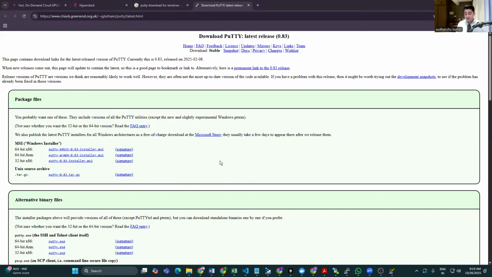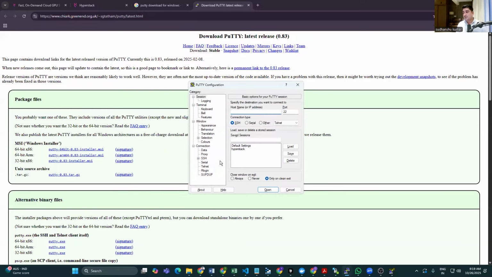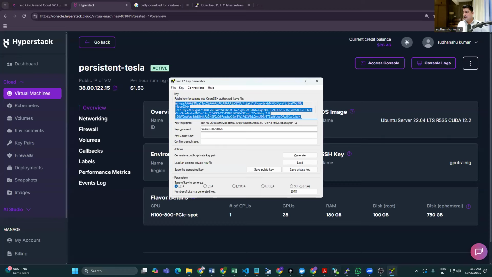I already have PuTTY on my system, so I'll open it up. PuTTYgen is different. PuTTYgen is for generating keys, and PuTTY is for login purposes, for Windows machines majorly. Here it is asking me for my host name. So what is going to be my host name? The IP address. This is going to be my public IP address. This is going to be my host name. So I'll copy this IP address and go to PuTTY. Where is my PuTTY?